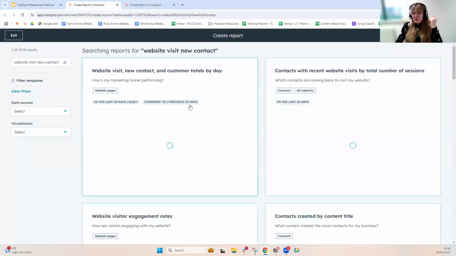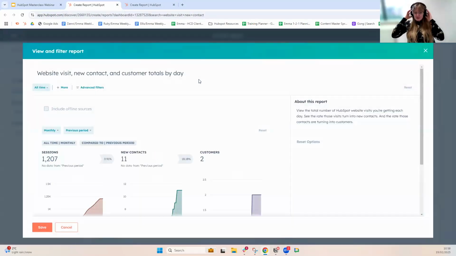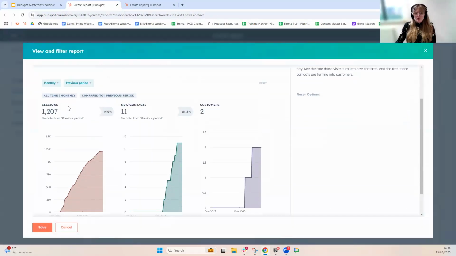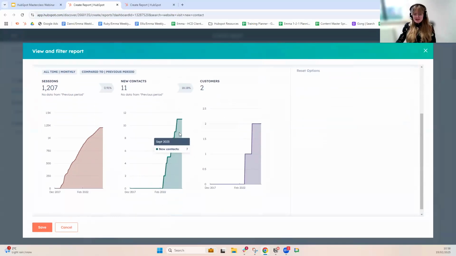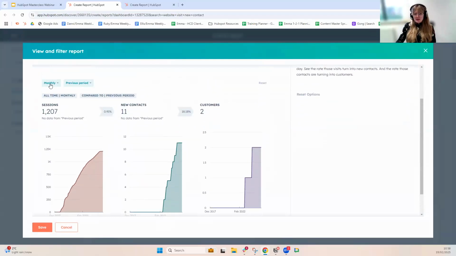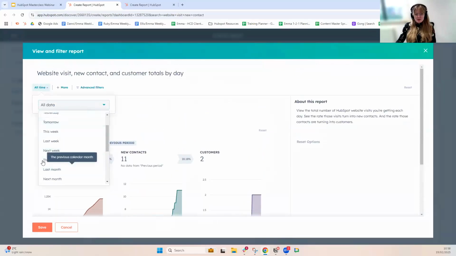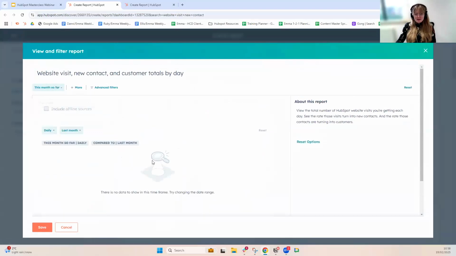The other one I always recommend, which again is available on all accounts, is going to be this report here. This report gives you a really nice kind of journey through your website. So it goes from sessions into new contacts, into brand new customers, and you can see how that's growing and developing over time. This even has a comparison on it, so that if you wanted to look, I know we're looking all time on this one, let's say we wanted to look at this month, it's then going to compare that to the previous month.